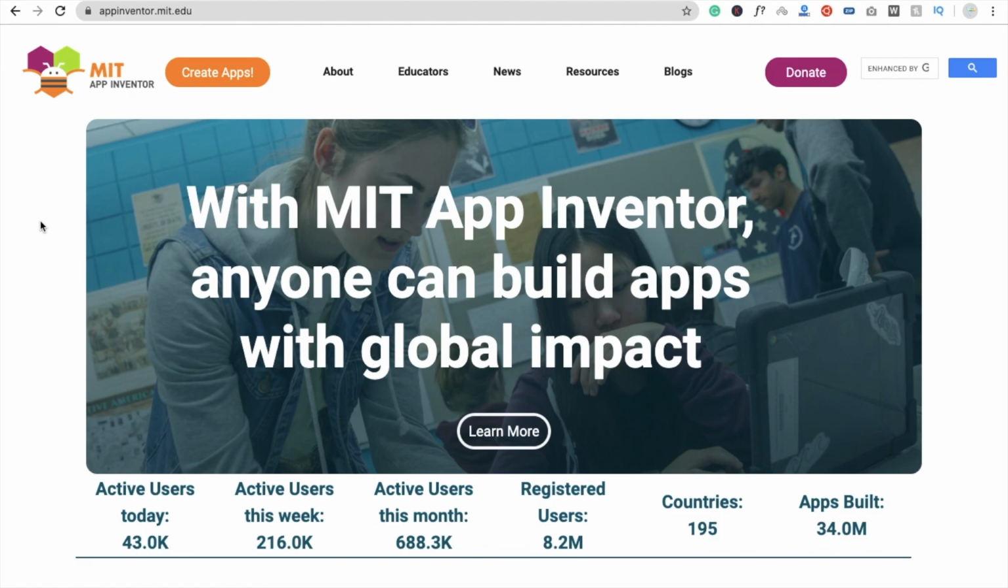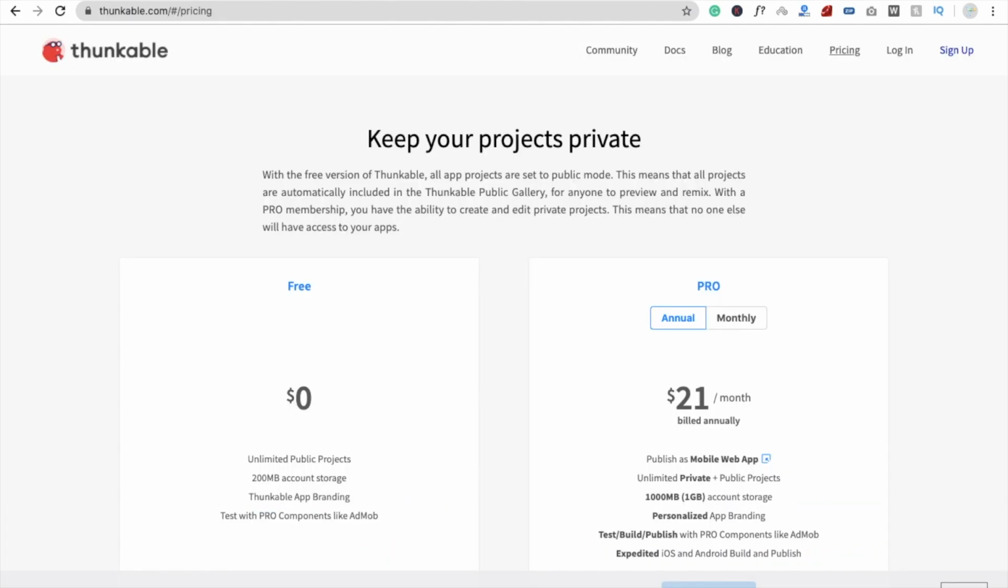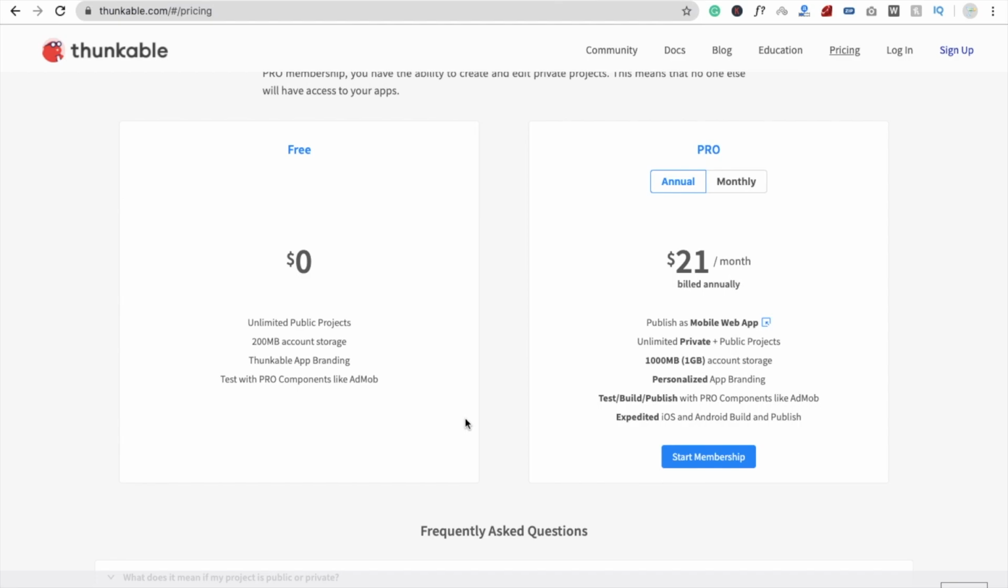The first one is Thunkable, at thunkable.com, but they have some exceptions. They will not charge, it's free of cost. You can create any public project. It means whenever you create some apps, they are automatically published in the gallery. Anyone can see this project. So that is the free version of Thunkable, and you cannot earn money from that app.